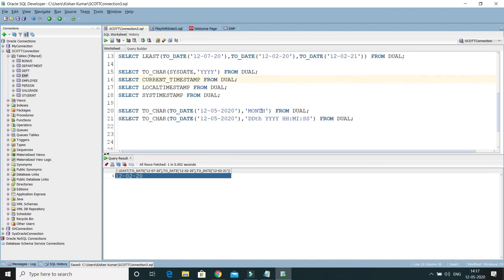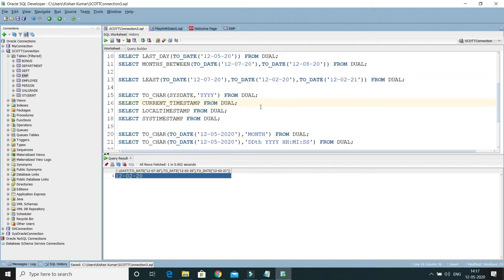Now let's move on. If you want to extract the year out of the system date or any specific date, then you have to use to_char, and you have to pass the date. Here I am passing the system date.